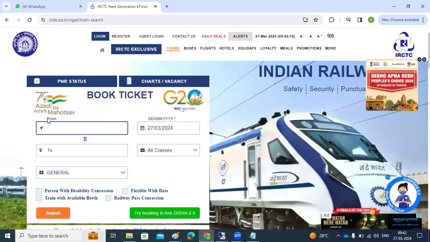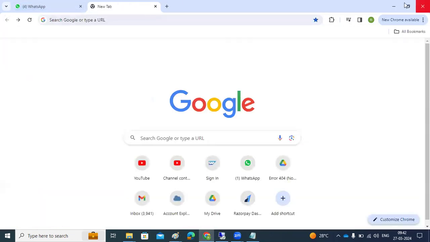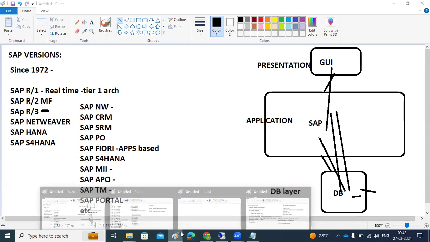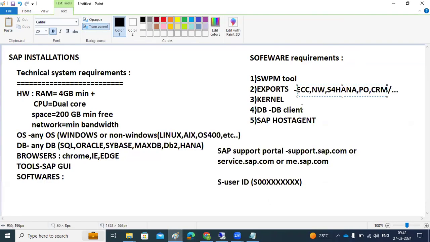Same as like that. When you book the tickets or whatever it may be, your application will be interacting. The database is not directly interacting with the user. Only the application is directly interacting with the user here. This application will communicate with the database to store the data. That's why we have the DB and DB client softwares.